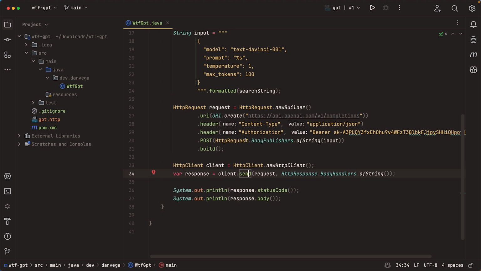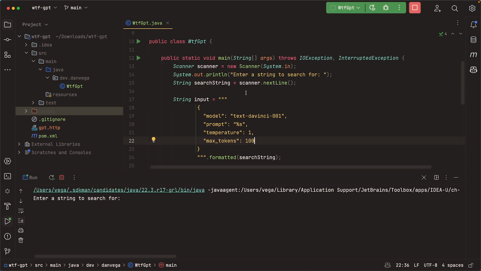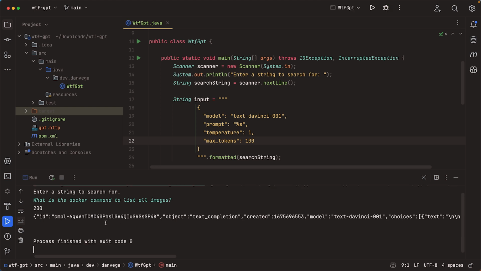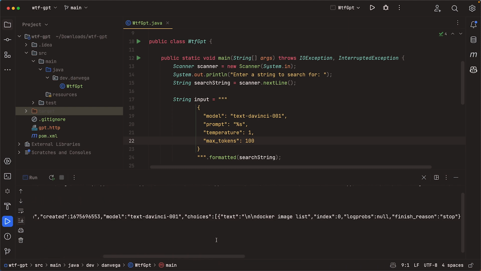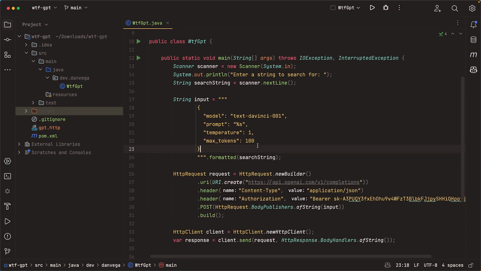So this is going to be kind of V1. We're going to make this work. We're going to improve on this as we go, right? So let's see if we can go ahead and run this. And it's asking for a search string. What is the Docker command to list all images? And cool, so I got a 200 response, and then here's the response. And you can see that there is some choices. So Docker image list, and that's the one that we got back. Cool. So that is the beginning of our application.